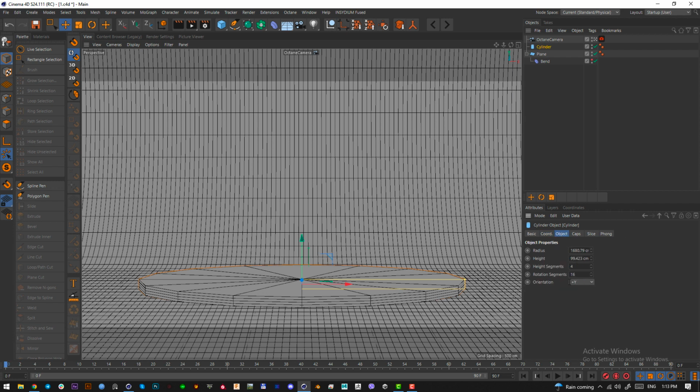Our cylinder here needs more segments, so let's make it smooth. We won't worry about the segments right now, since this is not a game asset. You can always optimize later. So this is our cylinder.